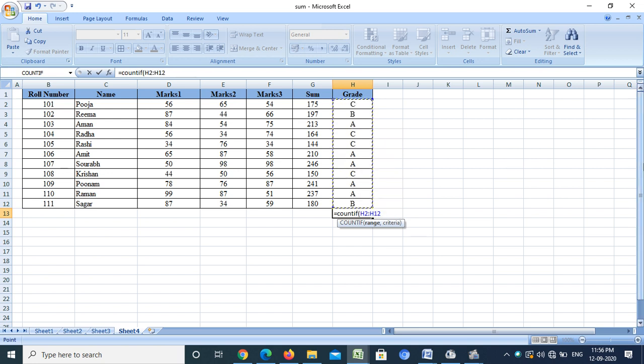Then I have to write comma. Now see, my criteria is now the bold, highlighted part. It means now I have to select the criteria. For criteria, I have 2 ways. One way is I am going to write my criteria, that is A, in double quotes, right? After pressing enter, I'll get 5. That means in my example, 5 students got A grade. 1, 2, 3, 4, 5.